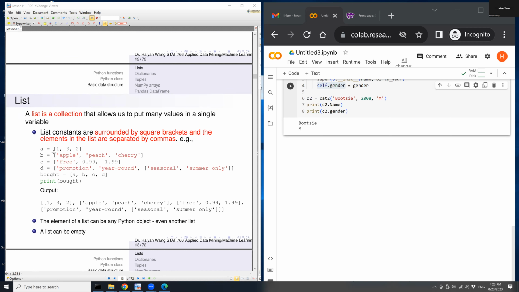You can see here we have a square bracket and 1, 3, 2 that defines a list with 3 entries, the 1, 3, and the 2. And the next one here, we see the B. B has the apple and the peach and cherry. That's also a list that has 3 entries. And the C here, you see we have the free, the 0.99 and 1.99, 3 values in the C list. And they are not of the same type.